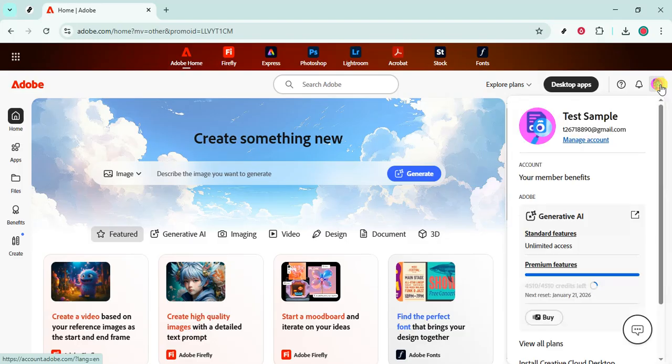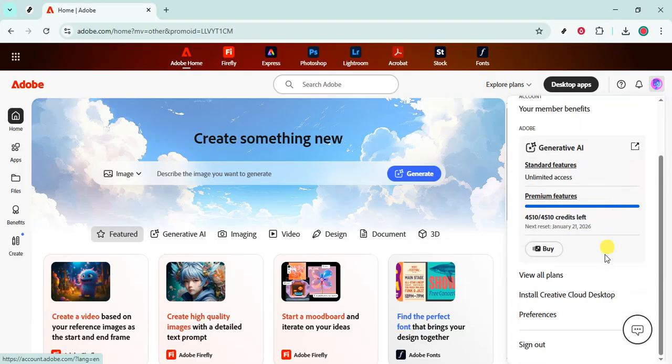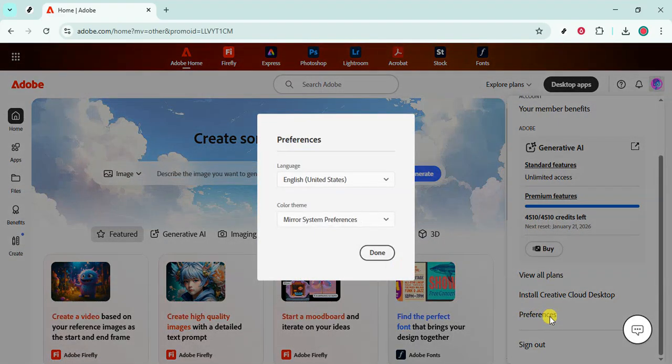First, open your favorite web browser and head over to adobe.com. You can do this on any device with internet access. Once the page loads, look toward the top right corner of the site. You'll see the profile icon, usually a small avatar or circle. Click that icon to open your account menu. This is where Adobe gathers account-related controls, and it's the doorway to the settings we need.